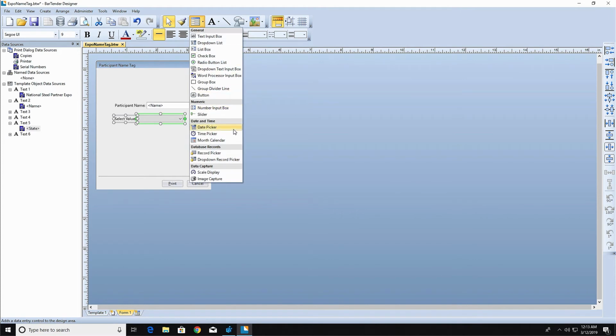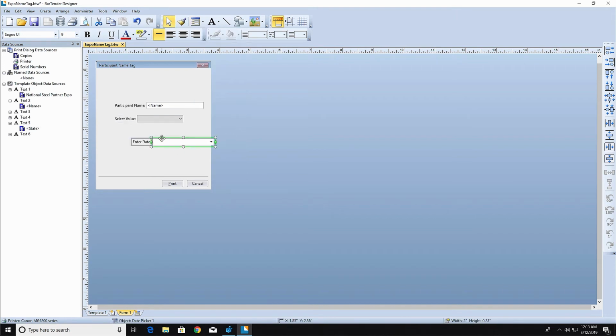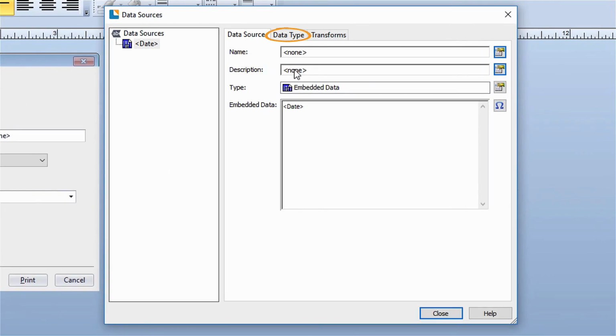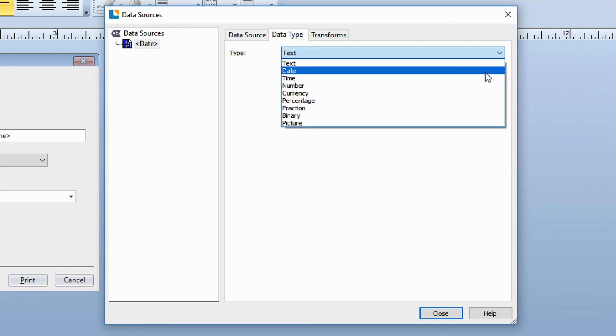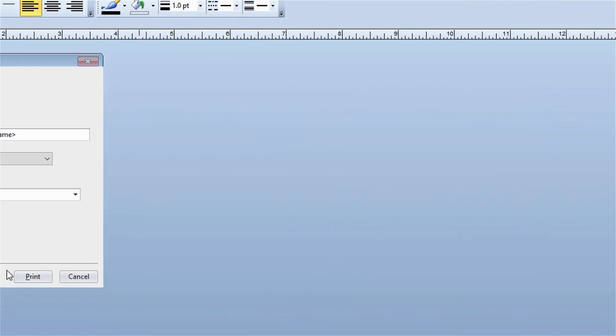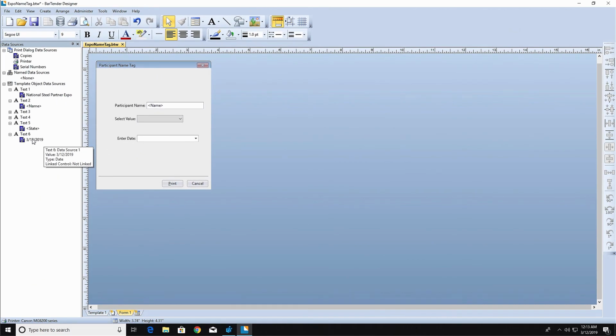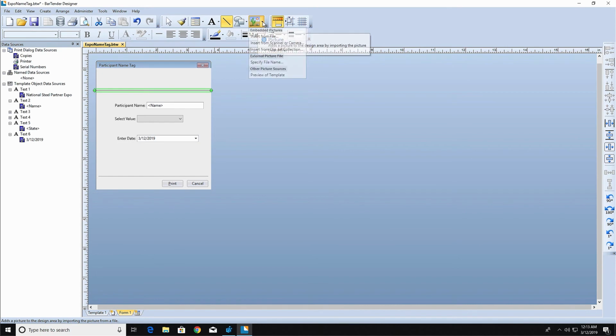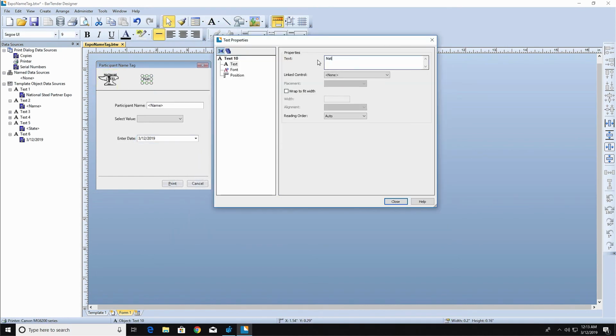The Date Picker control will provide a calendar for the print operator to select a date from. This control works only with data types that are dates. Make sure to set the data type for the object on your template to the Date data type. Now you can drag and drop the Date data source from the toolbox onto the Date Picker control to link the two. You can further configure the appearance of the form by adding shapes, lines, or pictures to the form.